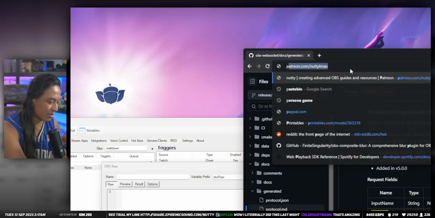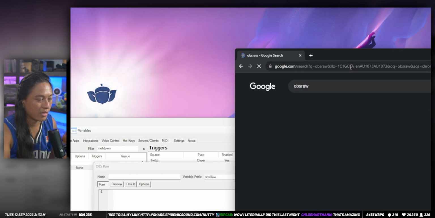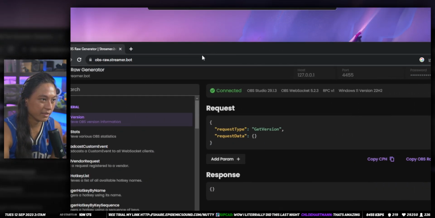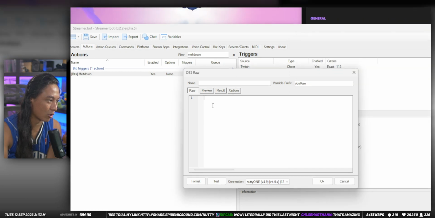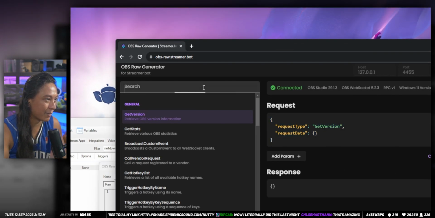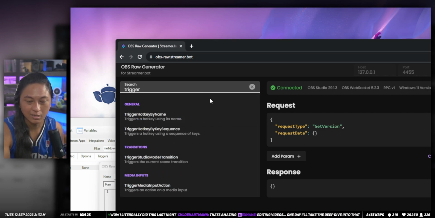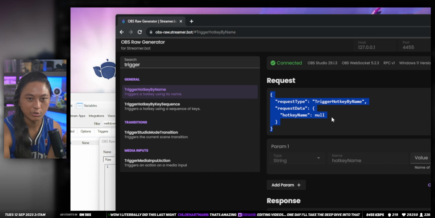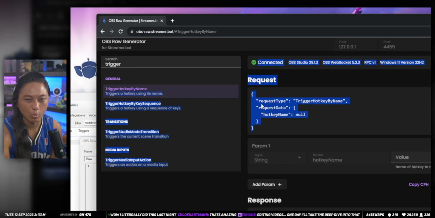So there is this website, OBS Raw, that helps you generate that code for you. This is an example of the code that you'd have to shove into StreamerBot, into the OBS Raw box here. So I'll do an example. Let's say you can trigger hotkeys, which is something I just did. So rather than having to push the key on your keyboard, you can trigger it with this code here. You have to know what the name is for your hotkey, which is the difficult part.